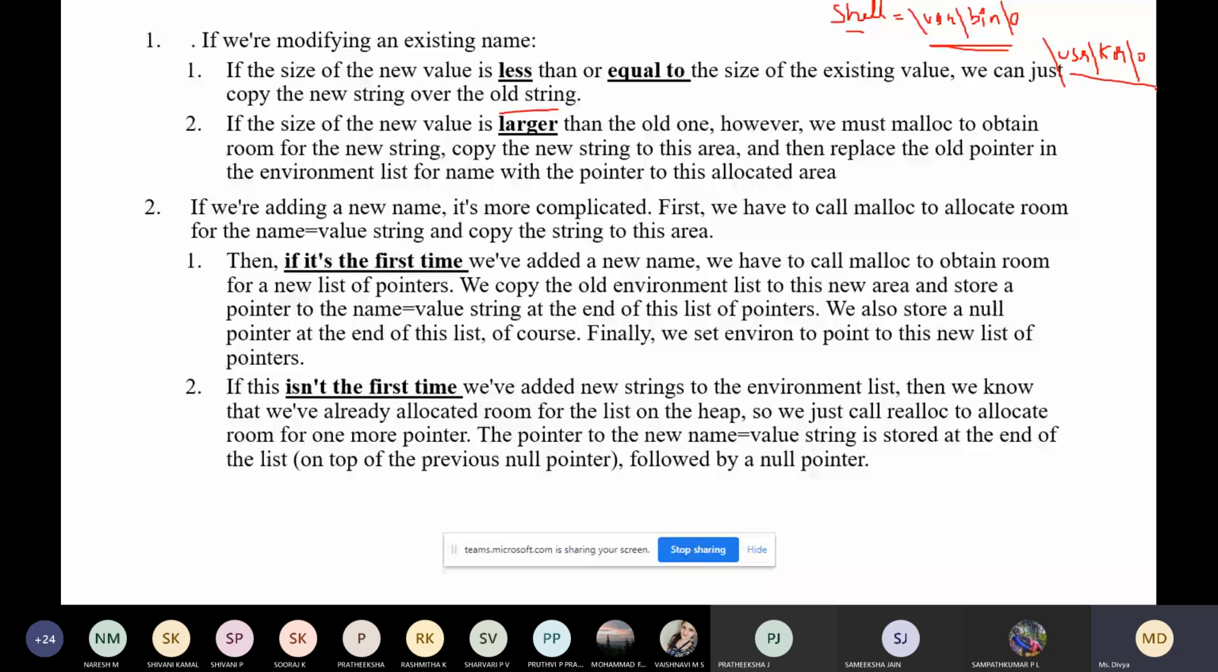Suppose the new value is larger than the old value. If the string length you are giving is larger than the old string value, then what you have to do? You must allocate a new room for the new string and copy the new string to this new area, and then replace the old pointer in the environment list for the name with the pointer to the allocated area. So you have to allocate a new space for this new value.